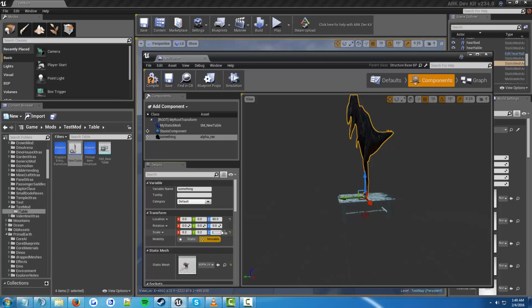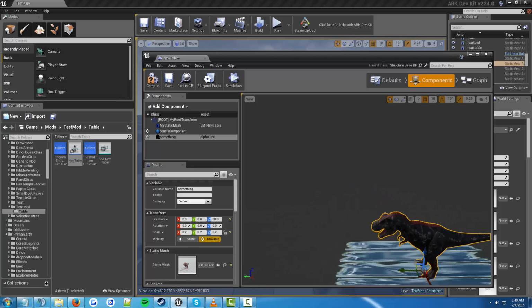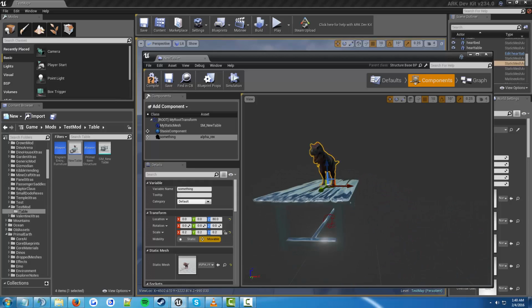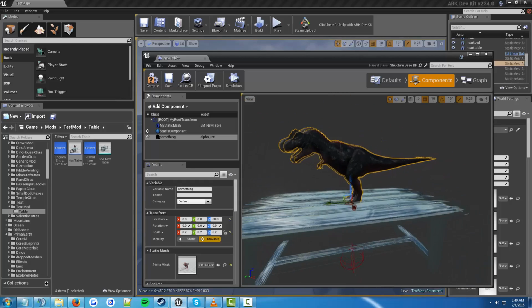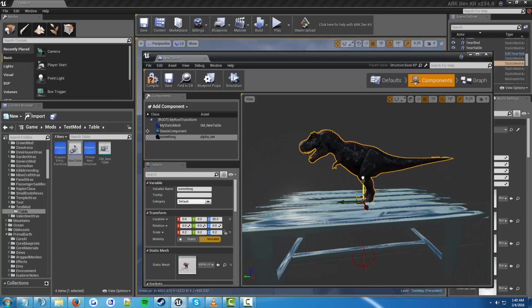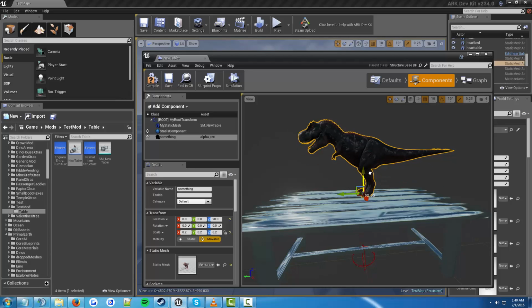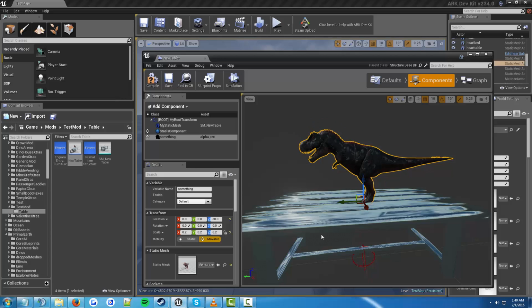Oops, so put 1.0, put 0.2, and now he's just a little small Rex standing on the table. That's what we're going to keep it like, because that's actually pretty cool. Alright, and then we can just move him up and down, move him wherever we want to move him, pretty much. We'll have his little tail feet sticking through.